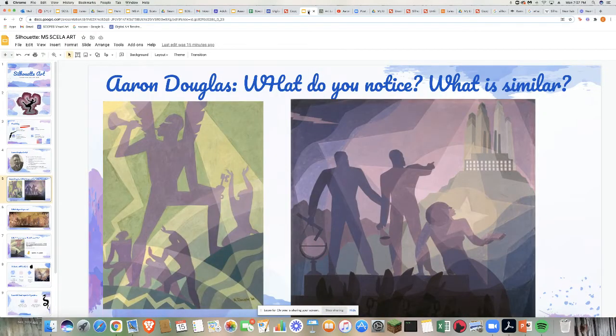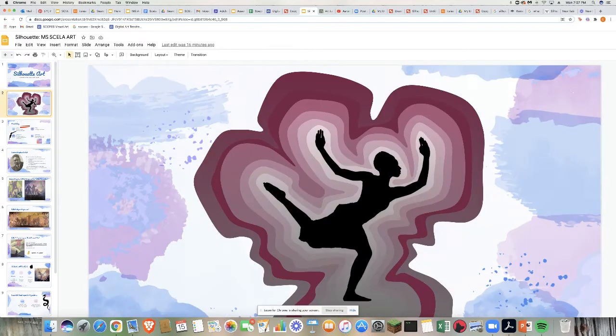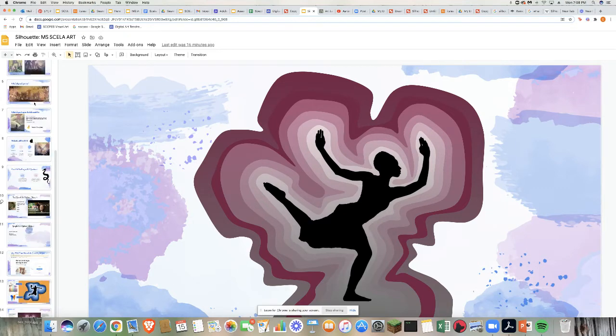Today we're going to be learning about the artist Aaron Douglas, and if you attend class or go to the slide presentation, you can read about him and learn about this wonderful artist. We're going to use him as inspiration to create artworks about silhouettes and value, which is going from light to dark as we discussed in class.